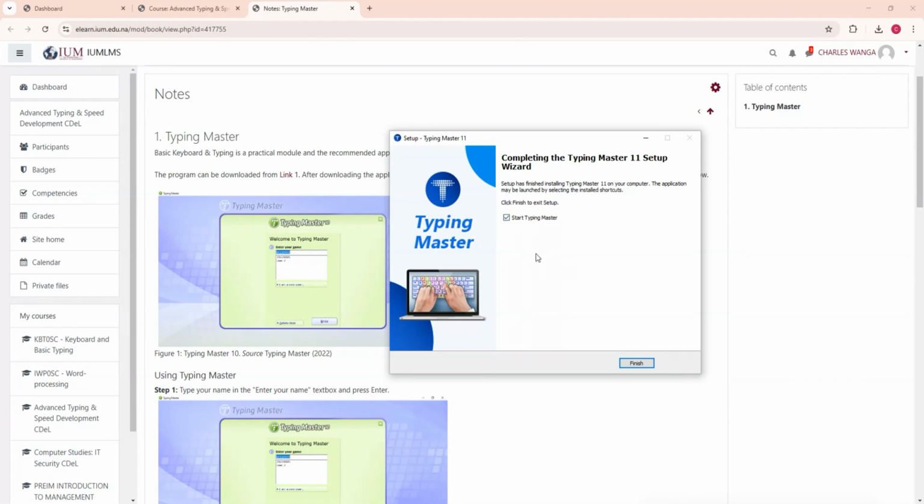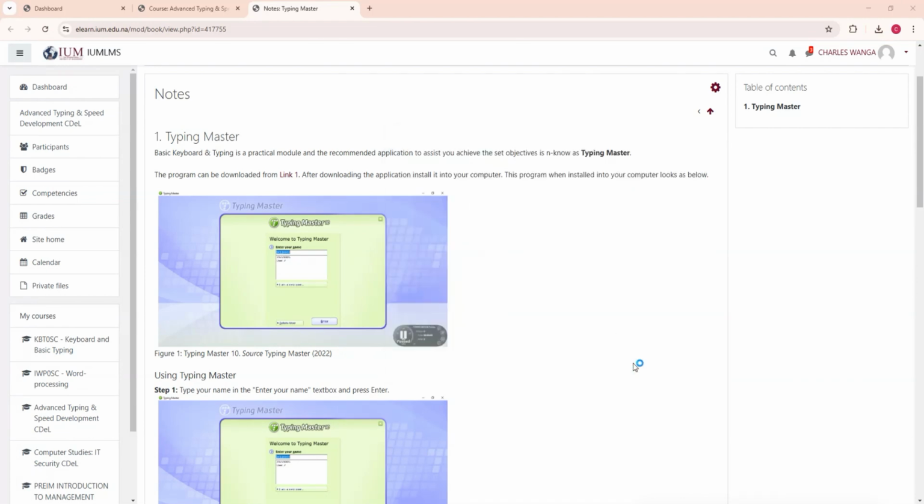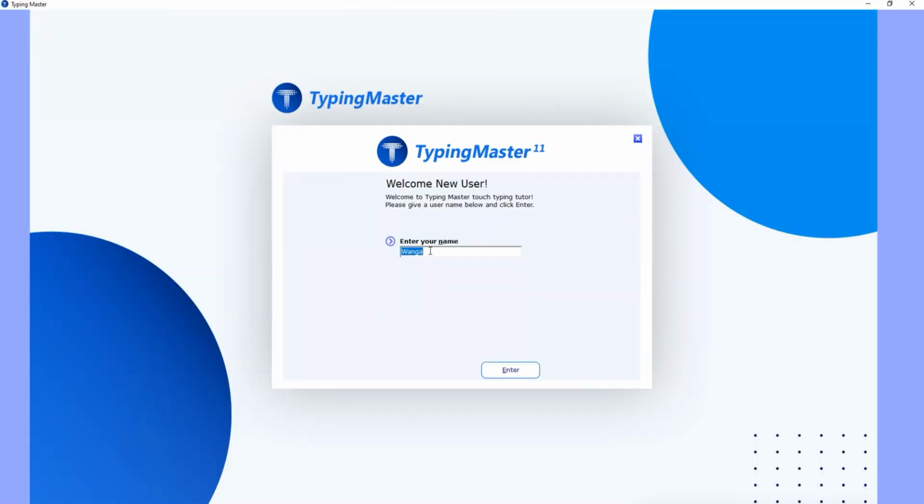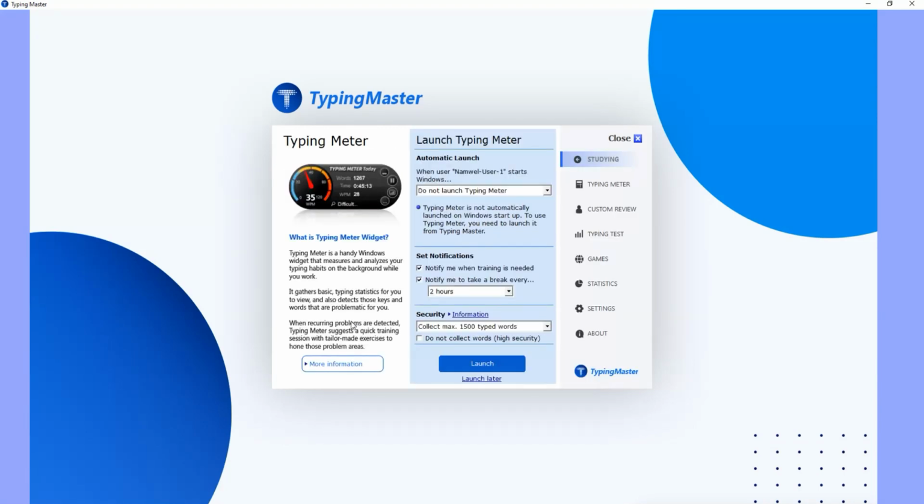All right, now the program is completely installed. Just click on finish. Upon clicking on that, just type your username like that. However, in the exam, we'll expect you to be typing your student numbers and then click on enter.